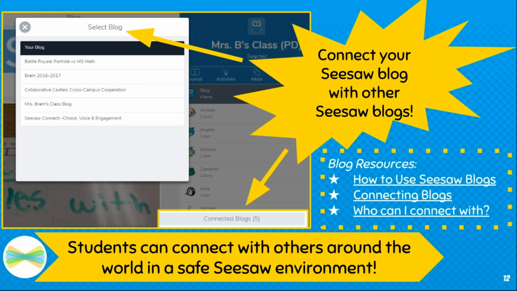And Seesaw already has it set up so that it's very easy to connect with other blogs. So your students can be connected with others and search and see and share with others and grow with others as well. It's a very safe environment. It's all within the Seesaw boundaries, and I think that to me as a teacher, and even as a mom who has a child connected in her classroom, it makes me feel like this is a safe, protected place where we can learn and grow together.